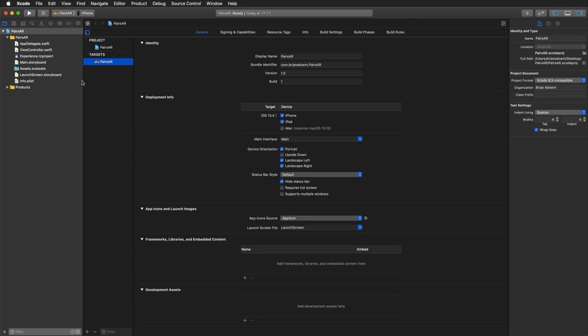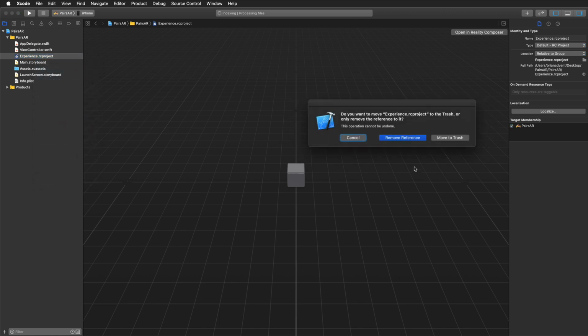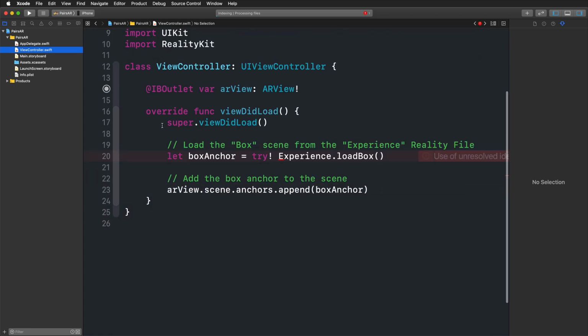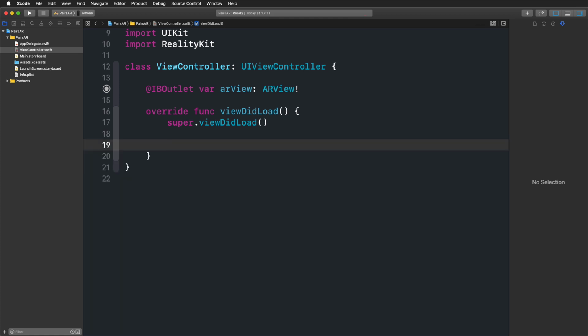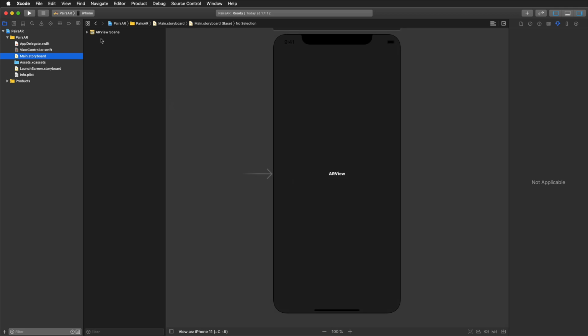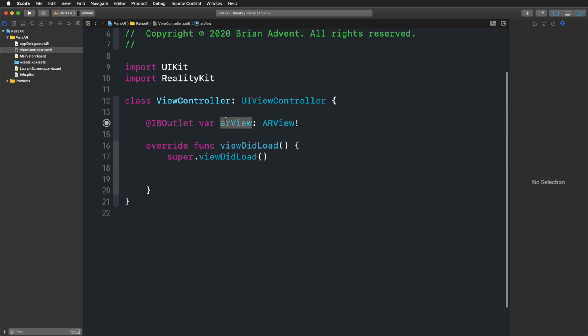Now, what we should do first, and what we can do in our case, is get rid of our experience.rc project file. We won't need that since we're not going to work with the Reality Composer for now. And what we can also do now is just open up our view controller and delete everything that is related to this reality file and the experience from Reality Composer. And now we really work with just a plain simple view controller that we have in our storyboard. In our storyboard, we have an AR view, and this is the one that we have as an outlet right here in our view controller class.